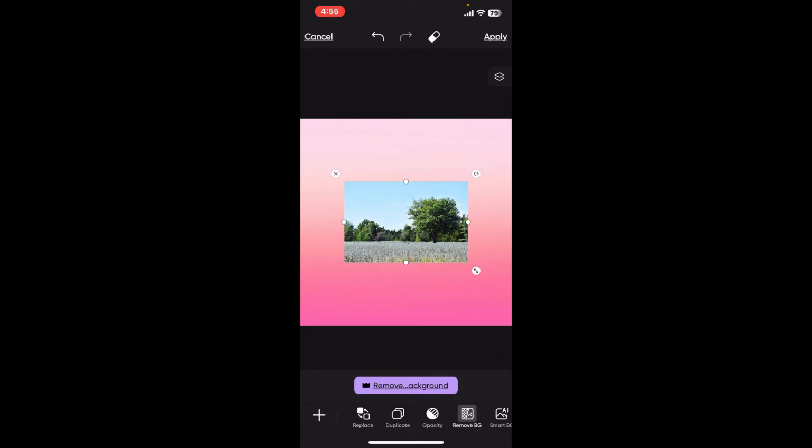Now, you can go ahead and add other layers by tapping on the plus button at the bottom left. You can add photos, text, shapes, stickers as your layer. Each time you add, it will automatically create a new layer on PicsArt.